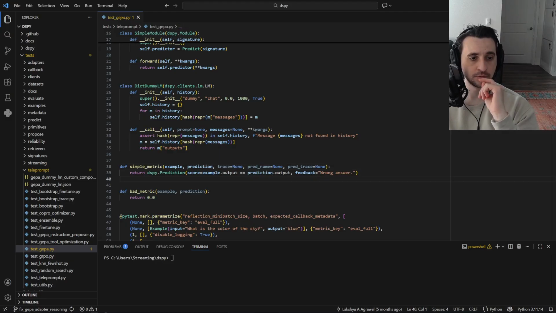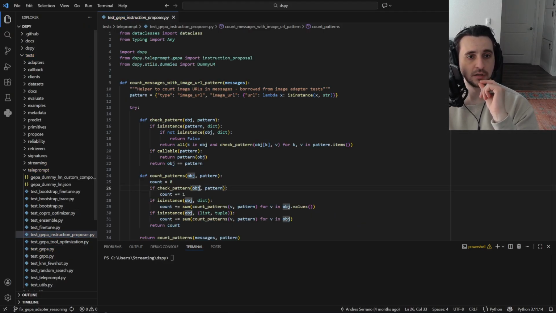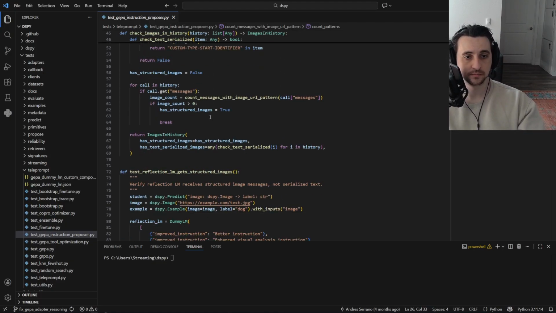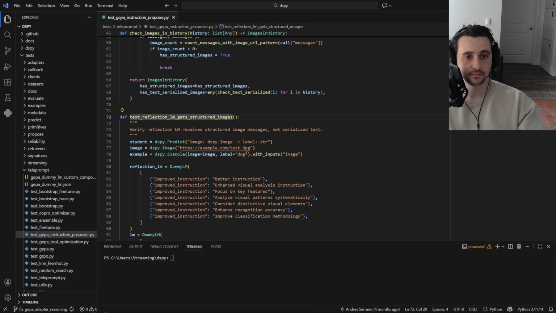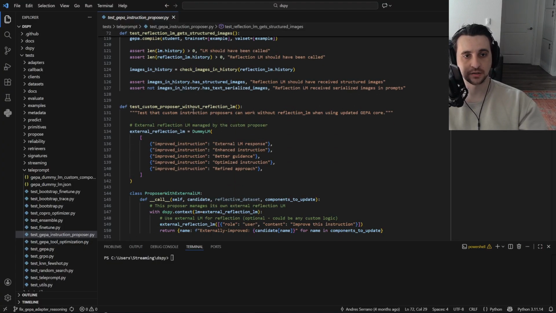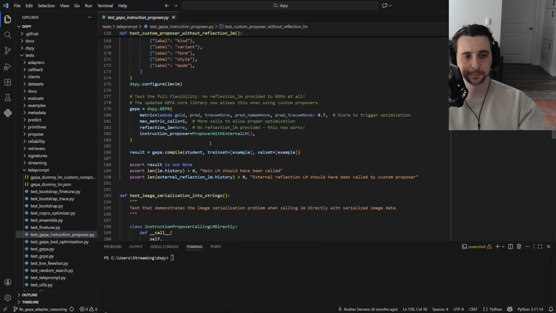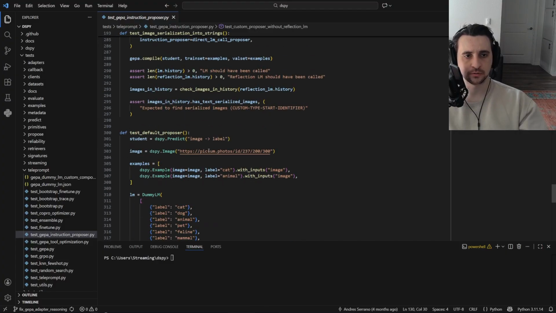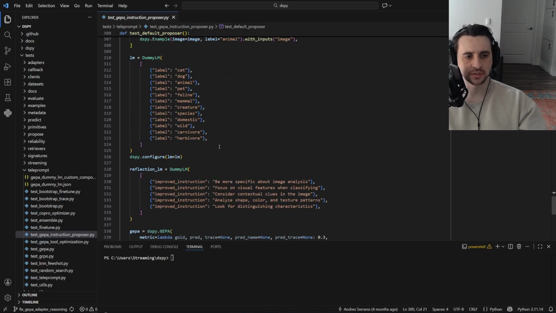No, we don't want to do type annotations. Count messages. Test reflection LM get structured images. Okay, so we want to write a test here. No, I don't know why all these things are for images here.